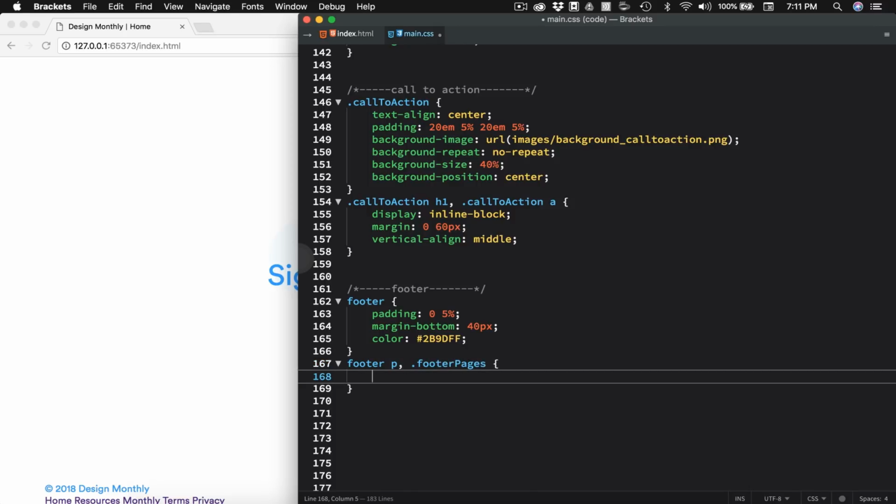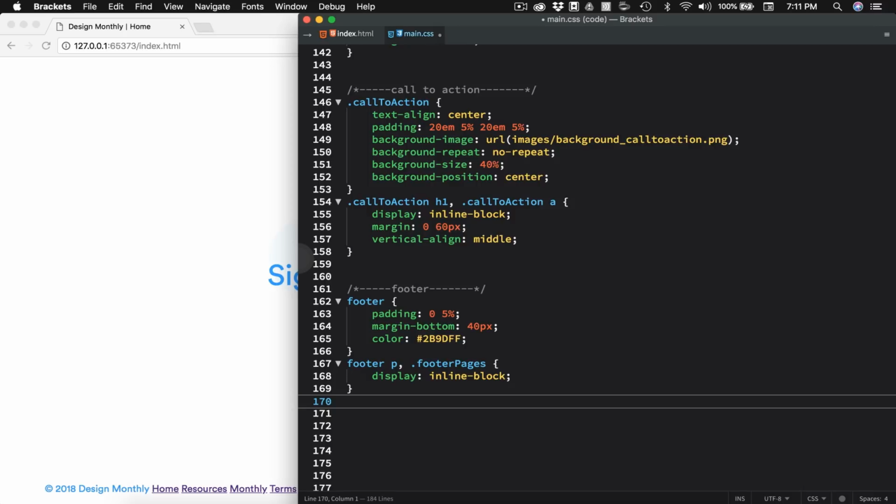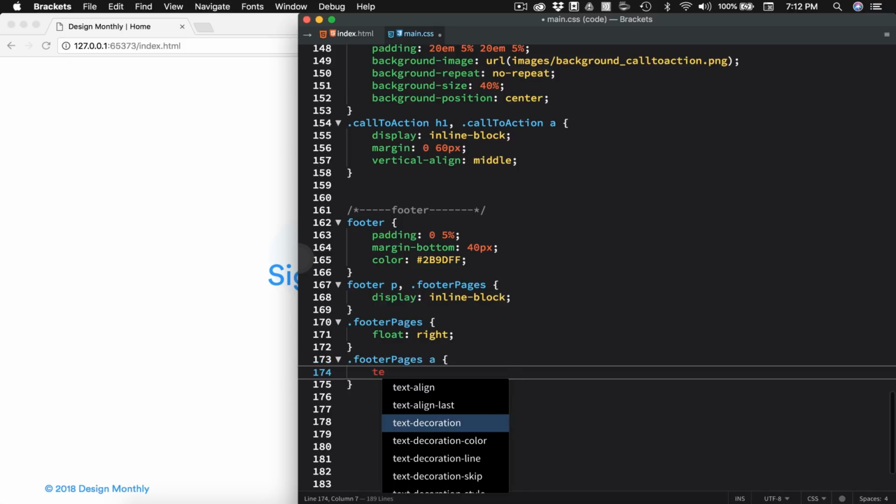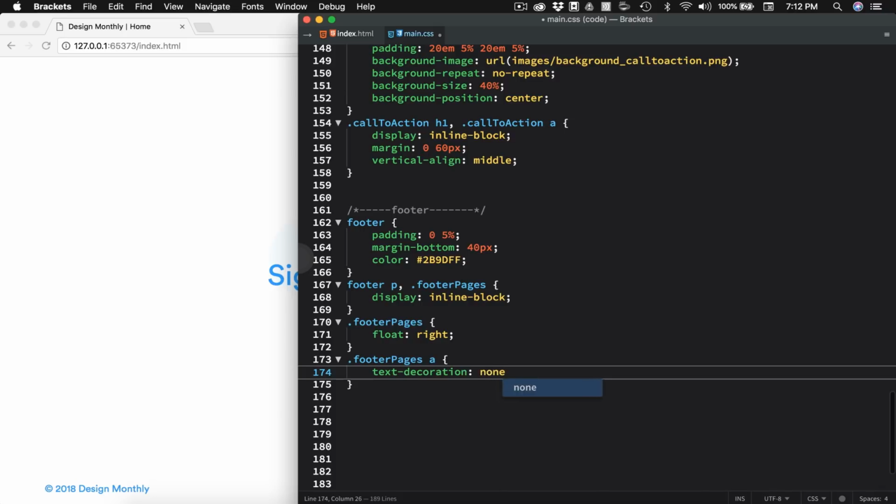Then we're going to say footer P and then comma .footer-pages. And we'll set those to display of inline-block. So that'll line everything up nice and centered. For .footer-pages by itself, I'm going to float that to the right. And then the last thing we need to do is say .footer-pages, and then we'll target the A tags themselves. Set the text decoration to none.